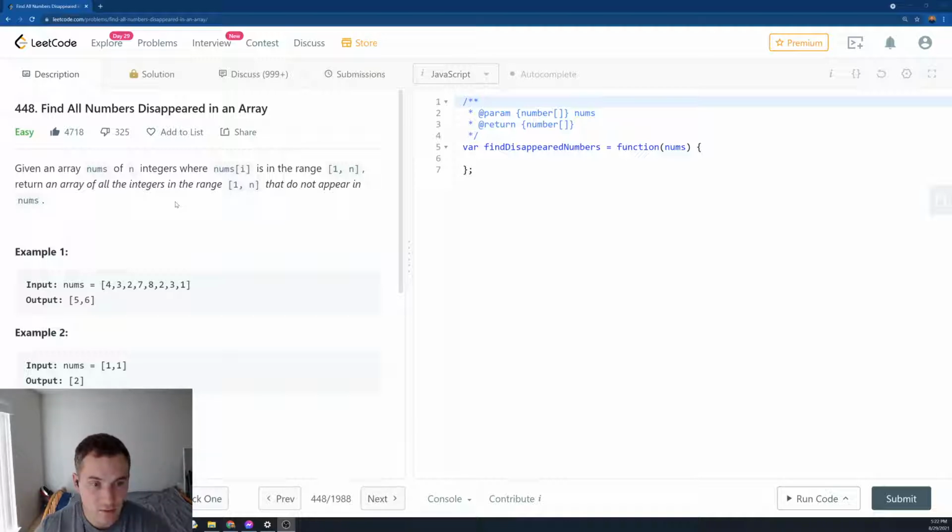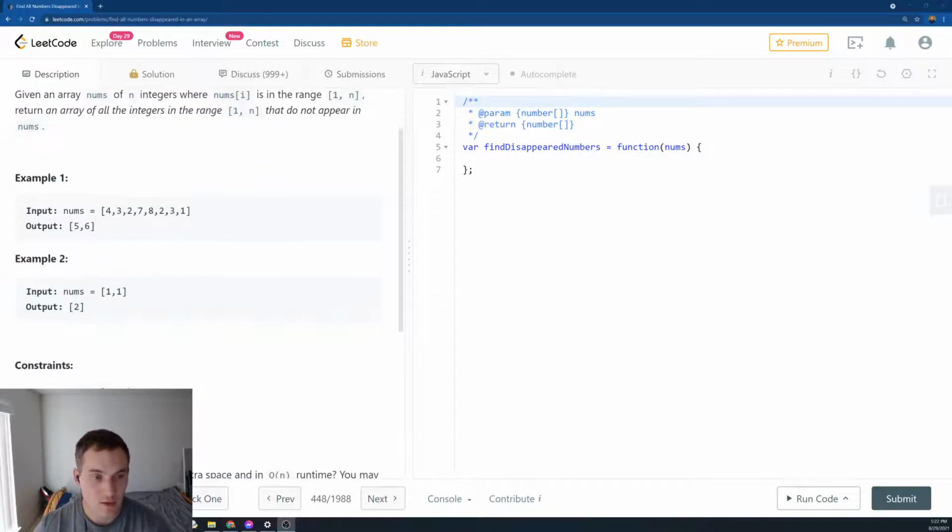Given an array of nums of n integers, where nums of i is in the range 1 through n, return an array of all integers in the range 1 through n that do not appear in the array. So let's look at the example. 4, 3, 2, 7, 8, 2, 3, 1. It's missing 5 and 6 because the length of this array is 8. And 1, 2, the length is 2, it has 1, but it's missing 2.